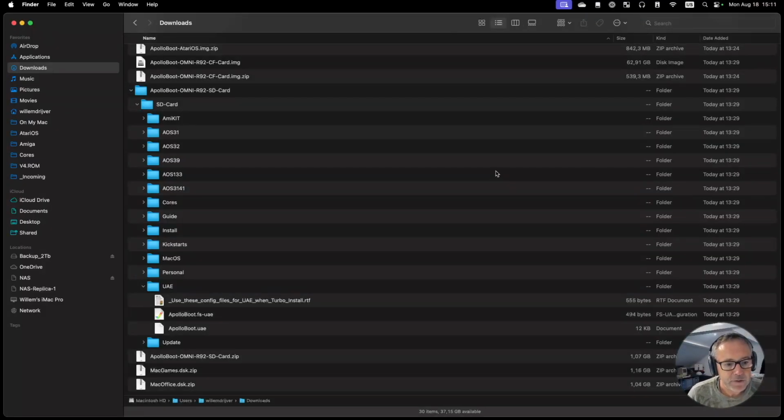So now that we have finished the preparations, we can do the real installation stuff. And we can have 2 ways of installing: turbo install and slow install. We're going to start with the turbo install, and probably the best way if you want to do a smooth and quick installation of ApolloBoot.